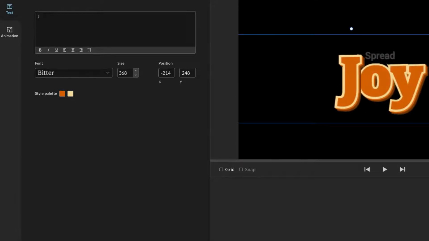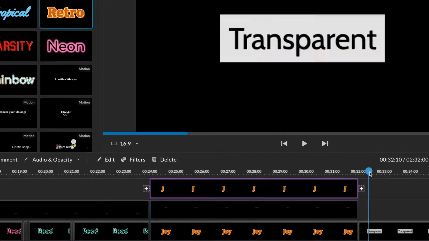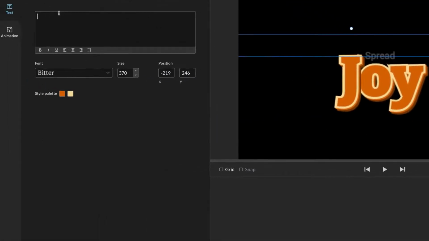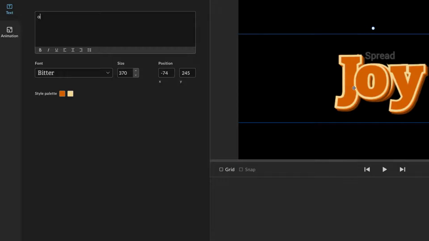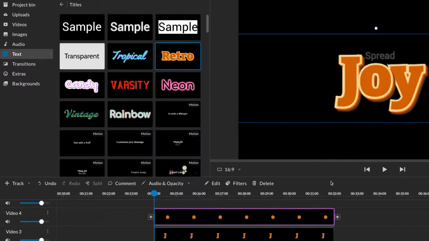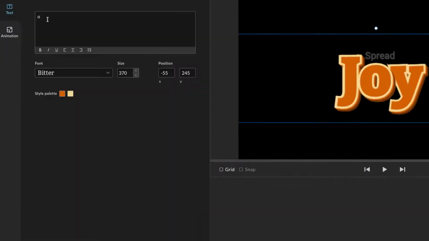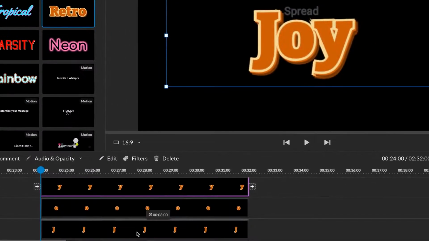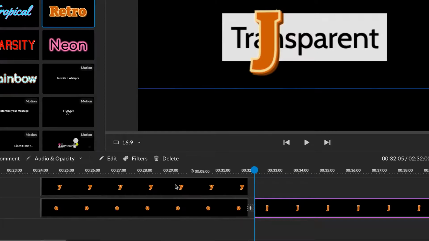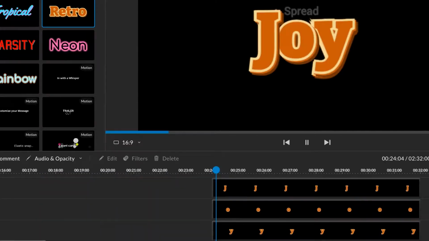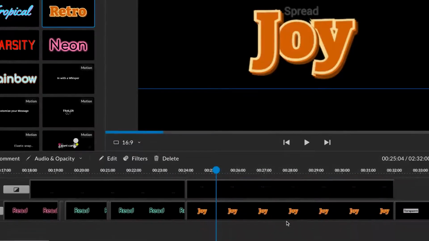And then I'm just gonna copy and paste the J. I'll drag the new text box to the track above the J and change it to the next letter in the word. And just drag that so that it matches. And then I'll just repeat that process to create the last letter. I'm just going to adjust this so the J is on the top layer and the Y is on the bottom layer so that the letters overlap the way that I want. And now I can delete the original text box that said Joy.